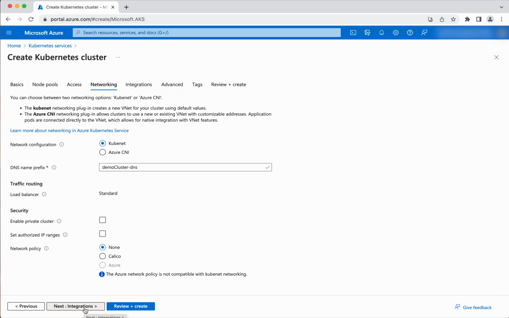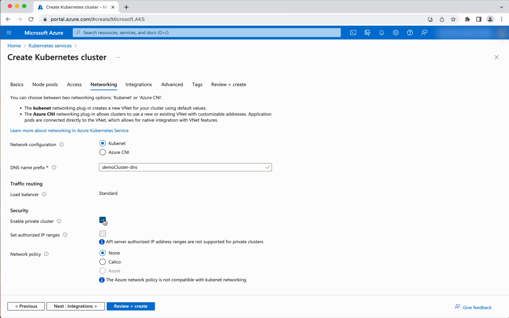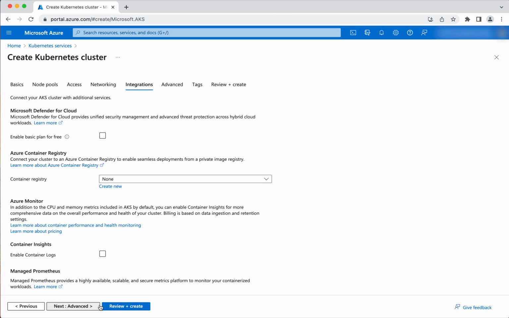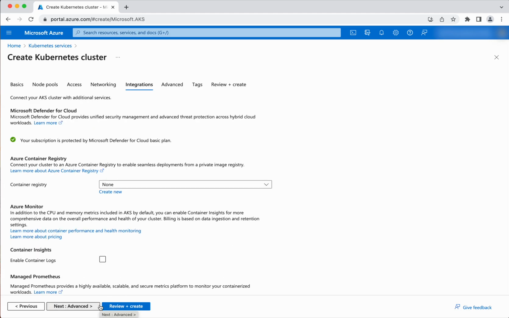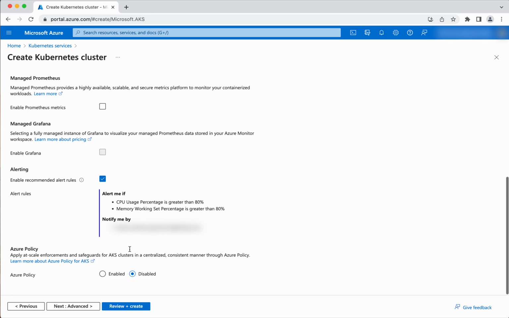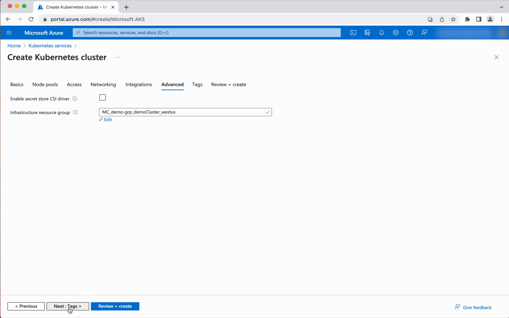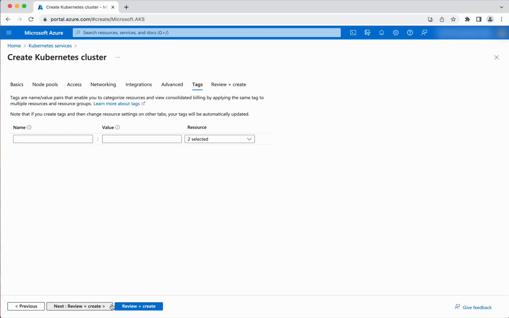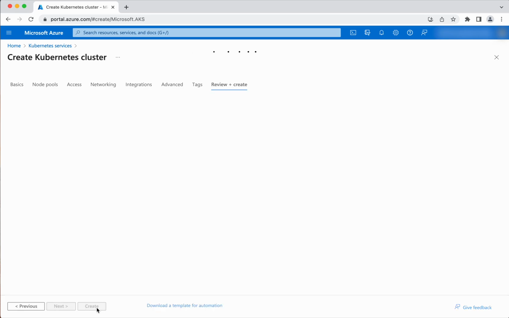Click next. So here we will select enable private cluster because we want this cluster to be a private cluster. Click check that. Then click next. So here again I'm going to leave everything as default. I'm not going to create a container registry. Click next. Click next. Click next.